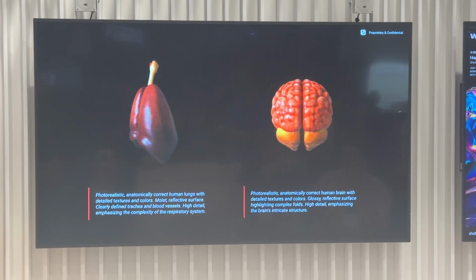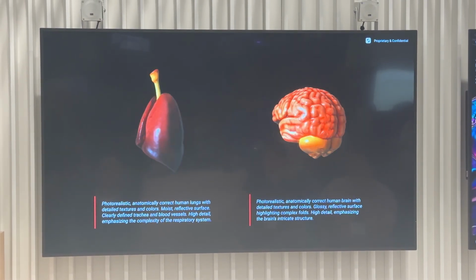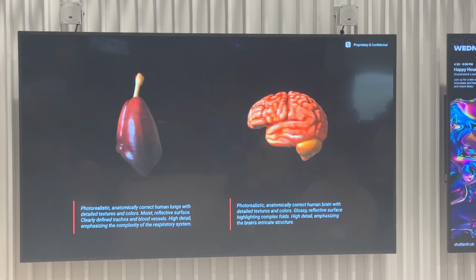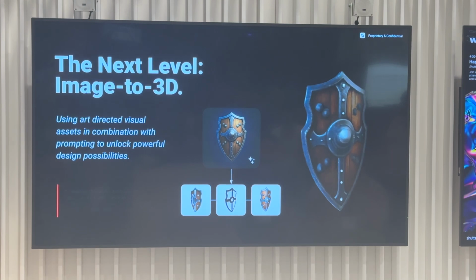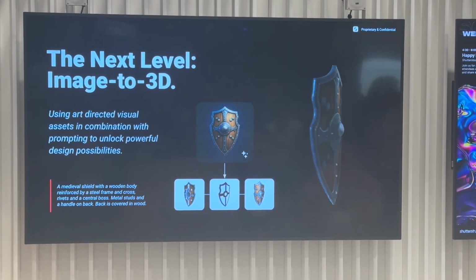Now, if you just put in human lungs or human brain, you're going to get a much more cartoony, blobby type of thing. So the more detail that you give to the AI, the more detail you're going to get out of it. That's essentially what I'm getting at. But this is where things get really, really crazy, okay? It also does image to 3D.